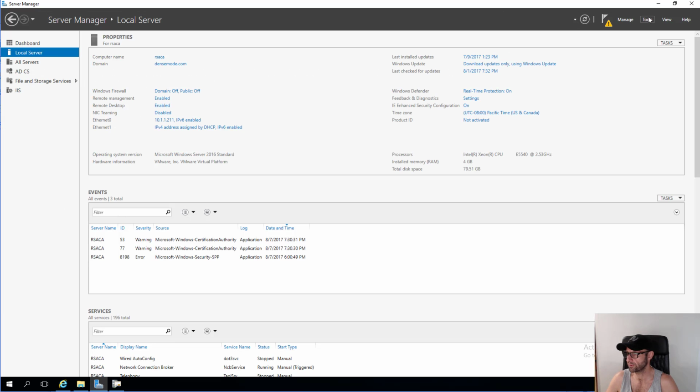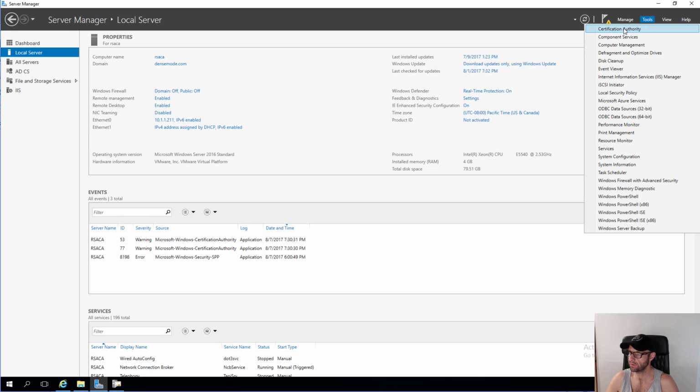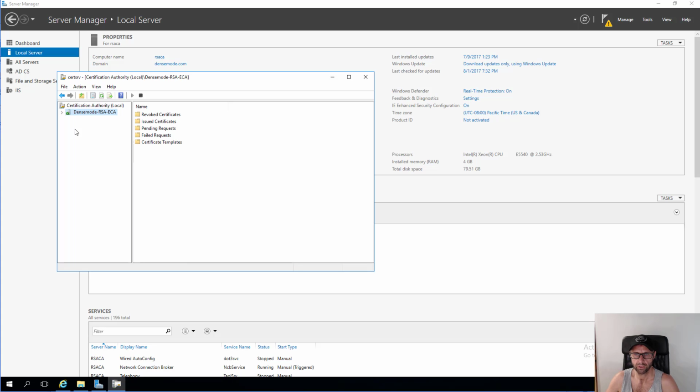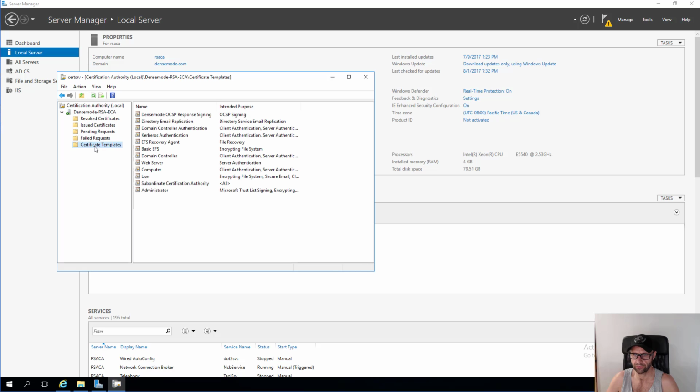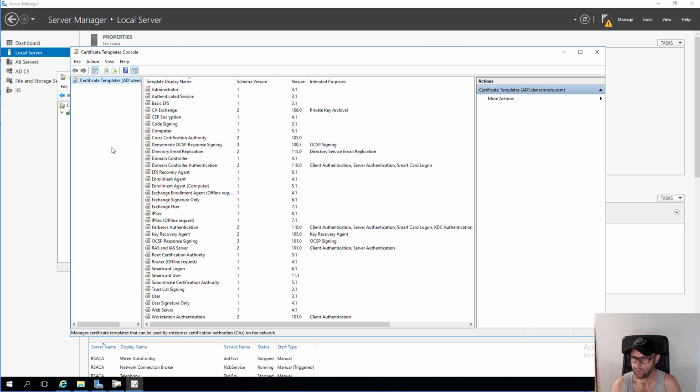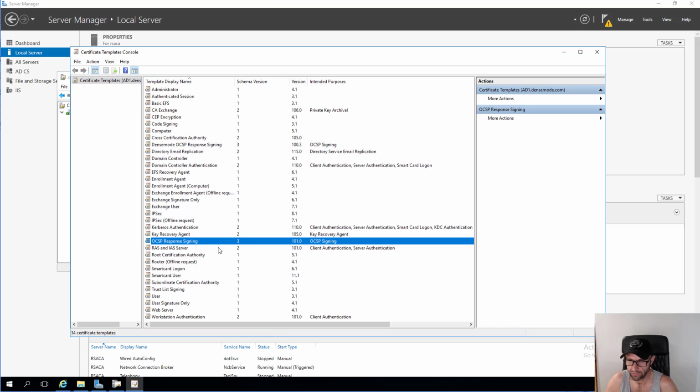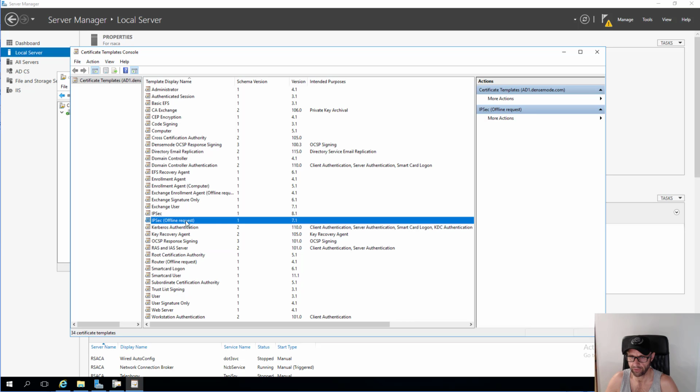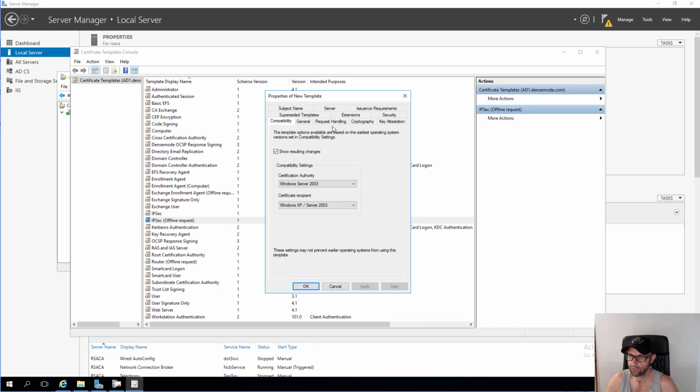Under Server Manager Tools, you have this link here, Certification Authority, which opens the Certification Authority tool. And if you expand this, there's this folder called Certificate Templates. So we're going to right click on this guy, select Manage. That brings up the Certificate Templates Management tool. And we are going to take an existing default template and make a copy of it. We're going to use IPsec offline request. So let's duplicate template.